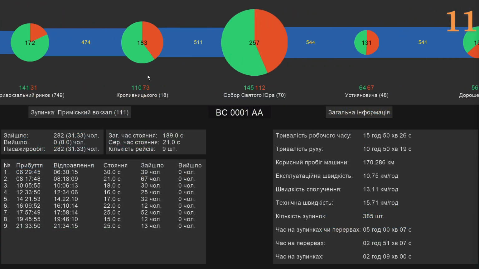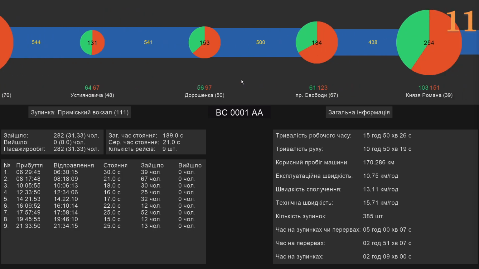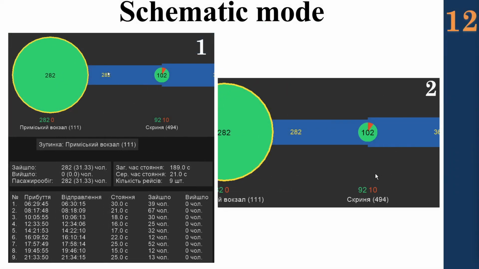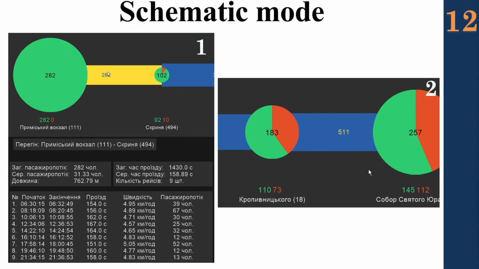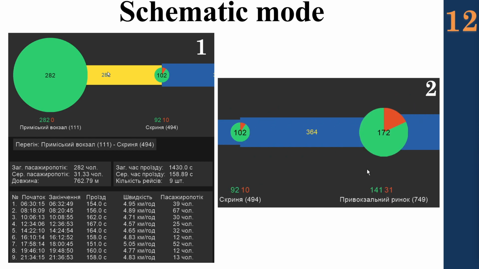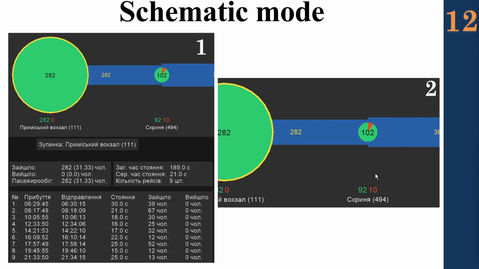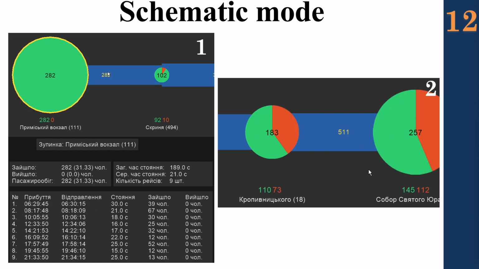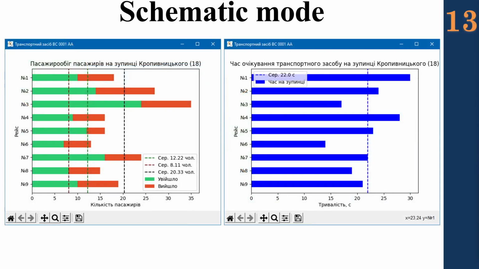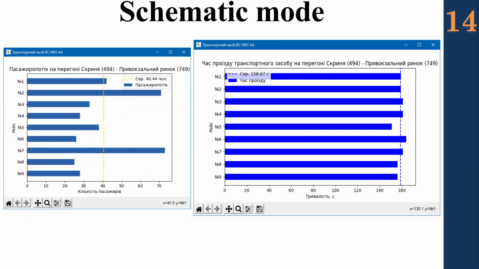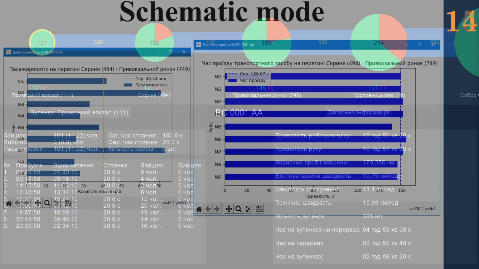The schematic mode view is shown on this slide, and the features of this mode are: selecting a stop and running between stops with all relevant information displayed, and scrolling along the entire route line. Schematic mode allows you to display the main indicators of the route in the form of graphs. Graphs are built by clicking on the corresponding blocks. This slide provides information about the stop. On this slide, information about the run between stops is given in the form of a graph.